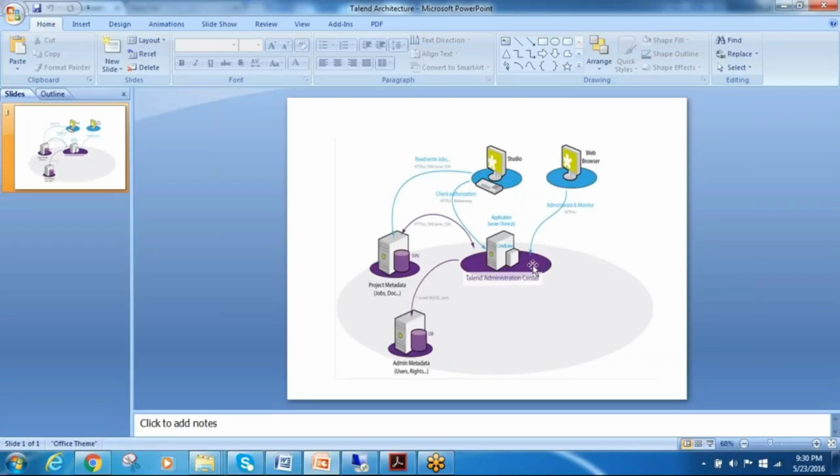The heart of this architecture is the Talend Administration Center. Like TIS, it comes with an inbuilt database, which is the H2 database, specific to Talend Integration Studio only. This database stores the information about the administration part: users, rights, and other information. This is called admin metadata, and it is stored in the H2 database.